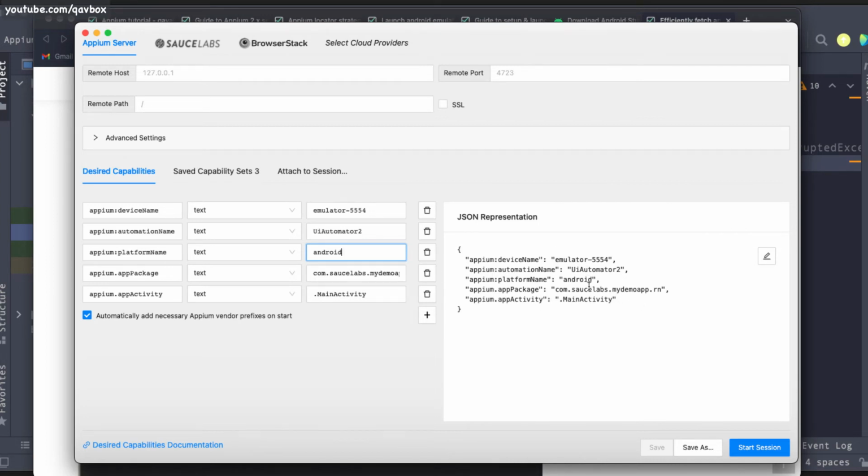If you don't want app package and app activity, you have an option, appium:app, actually. I have already shown that in our previous session, how to use appium:app. You just need to provide the path of that particular APK file from your system.